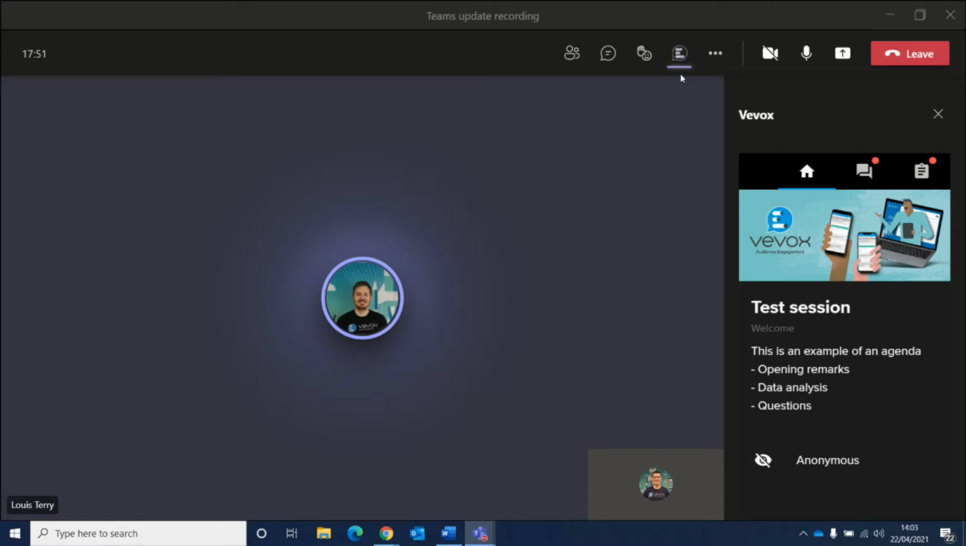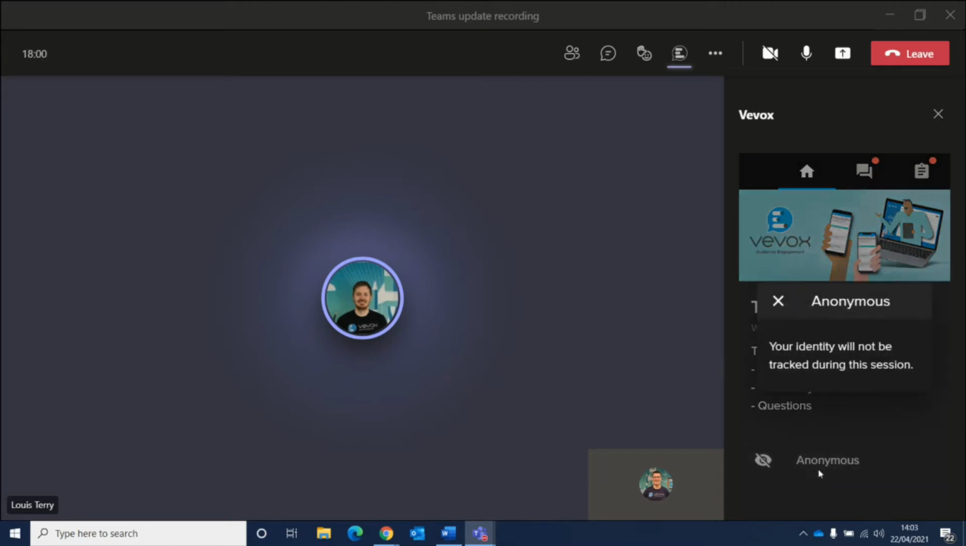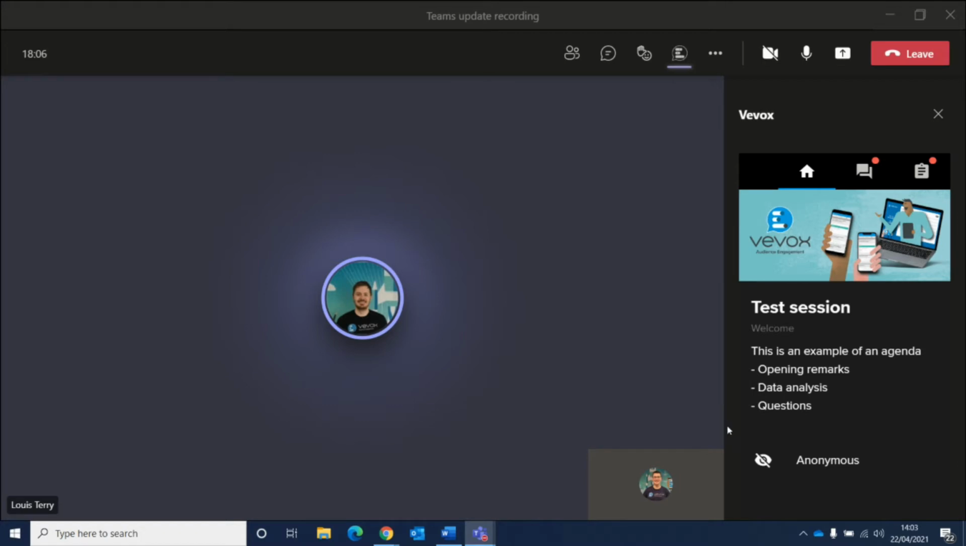As you can see, this looks almost identical to the standard apps that you would use for Vevox, but it is fully inside Teams and is 100% anonymous. That little icon there that's telling you that it's anonymous will move down the screen as you enter an agenda, so do bear that in mind when you start writing yours.